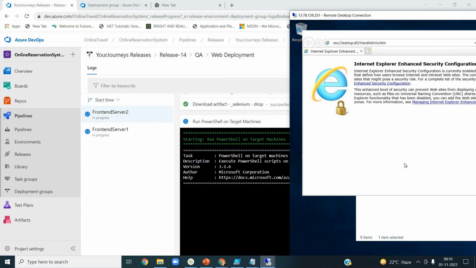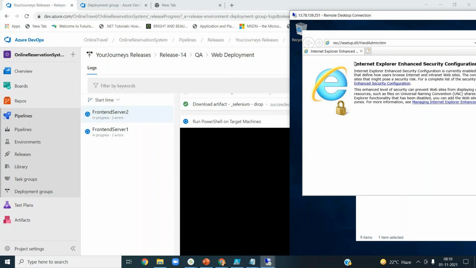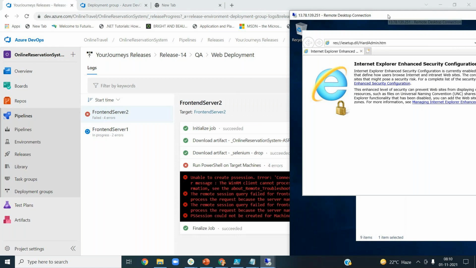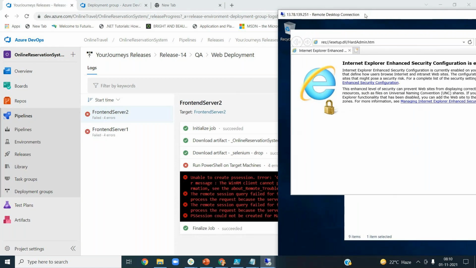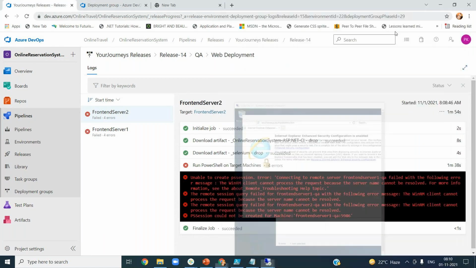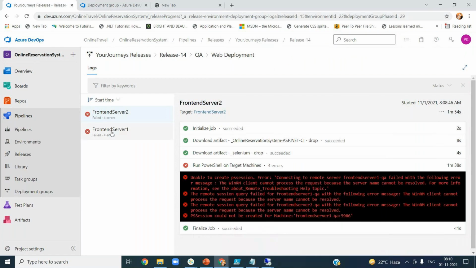If it is taking much time, means it is going to fail. Generally, it doesn't take much time. Let's see. Okay, front end server 2, I got an error, so that means it did not execute. So in both the places I got the error. First I did that settings on the front end server 2, right?